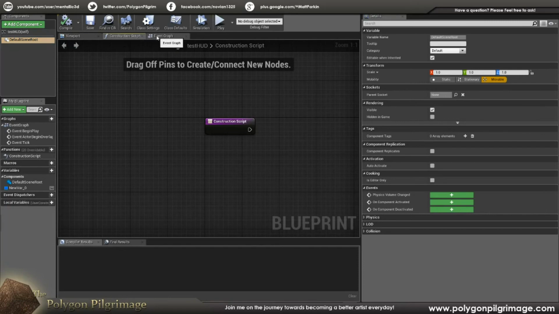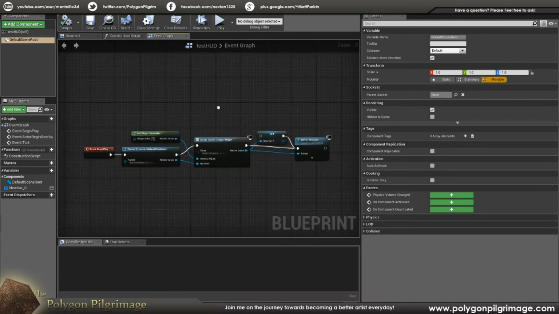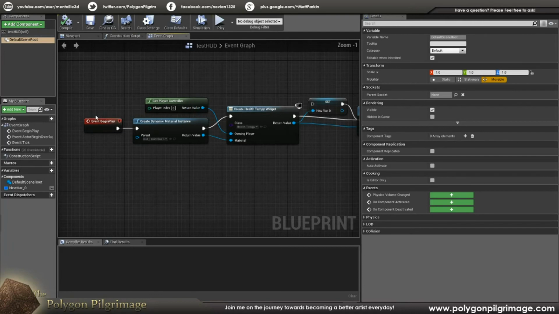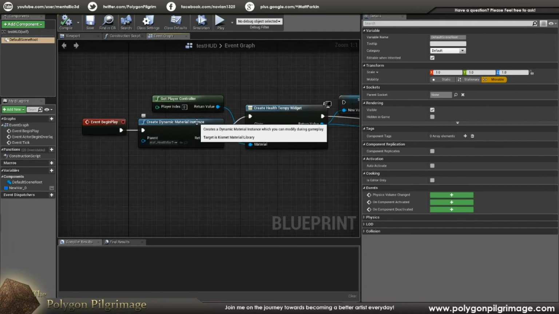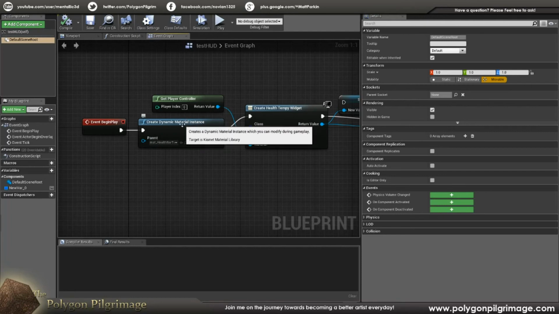All right. So nothing to do in the construction script. In the event graph, here's where we're going to do some stuff, and this is really quick and easy, and you'll be off to the races. So off of our event begin play, we're going to pull out a create dynamic material instance. Okay. The parent here, what is the material that we're creating? We're going to choose the material we created, our health bar temp. And we're going to say, I want you to create a dynamic instance of this material. Create it out of thin air.